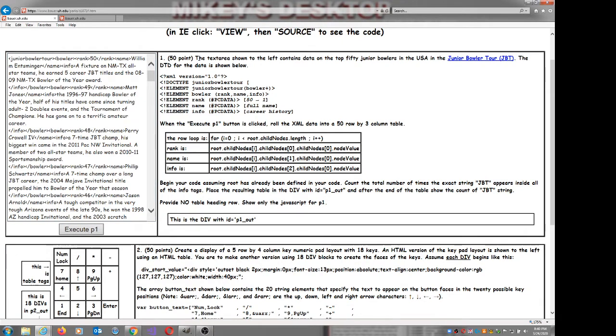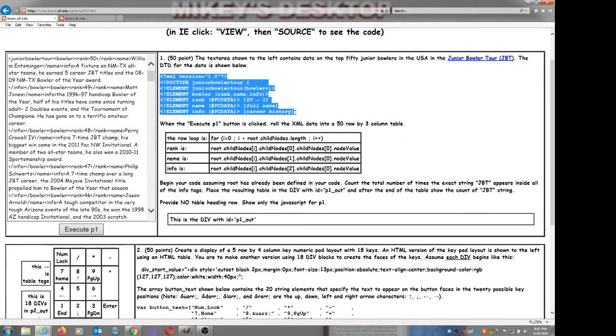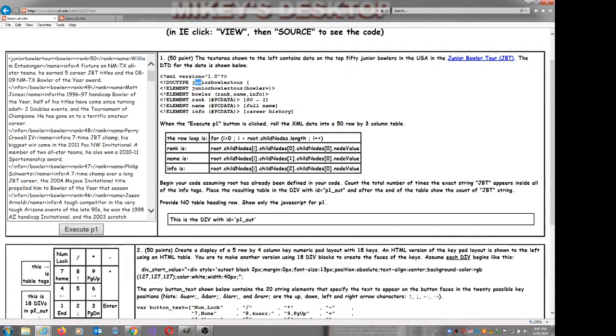And so here's the question. Here's the DTD. You sort of expected to see that, right? It's the Junior Bowler Tour, and it's composed of a bunch of people who go bowling. For each one of them, we have their rank and their name and some information about them. There are 50 of them. Rank has a number between 50 and 1. Name is their full name, and info is a big bunch of their career history. Okay, so that's the DTD.